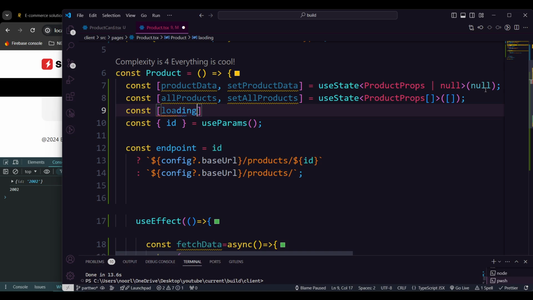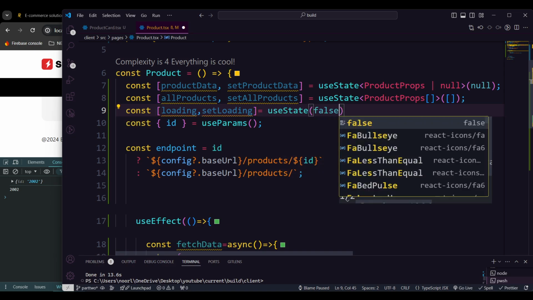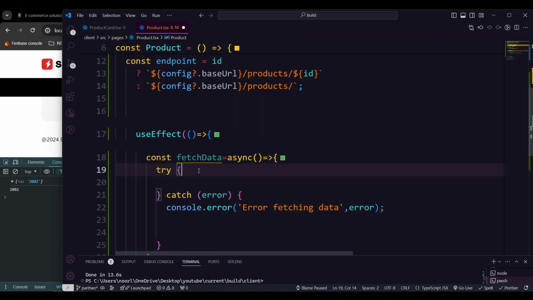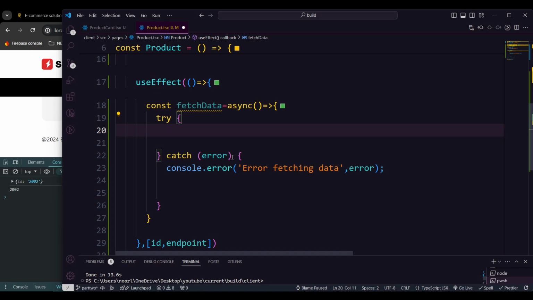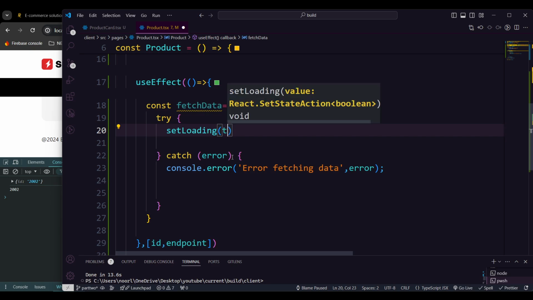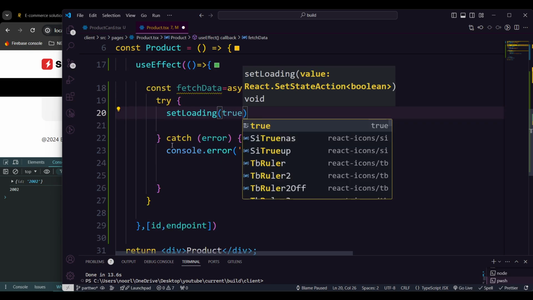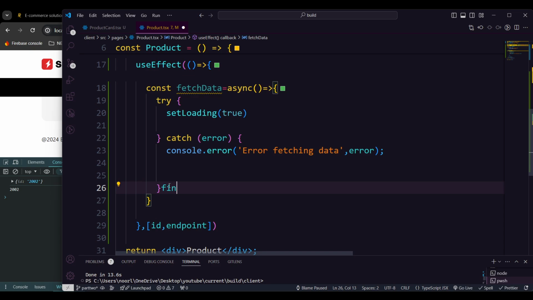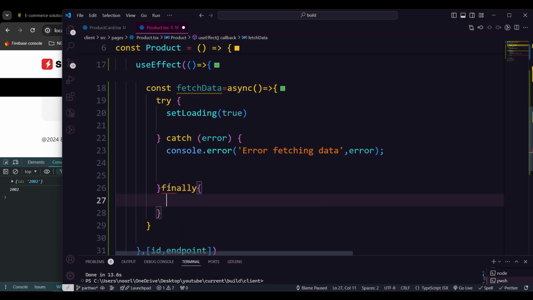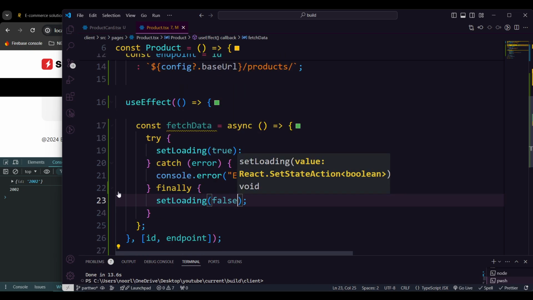Oops, it should be loading. Set loading. useState should be false. Okay, so now when I'm starting the try, I'm gonna make set loading true, and after passing all the variables, in the finally I'm gonna keep set loading false. Doesn't matter if it's getting an error, doesn't matter if it's getting the result, it should define that value.